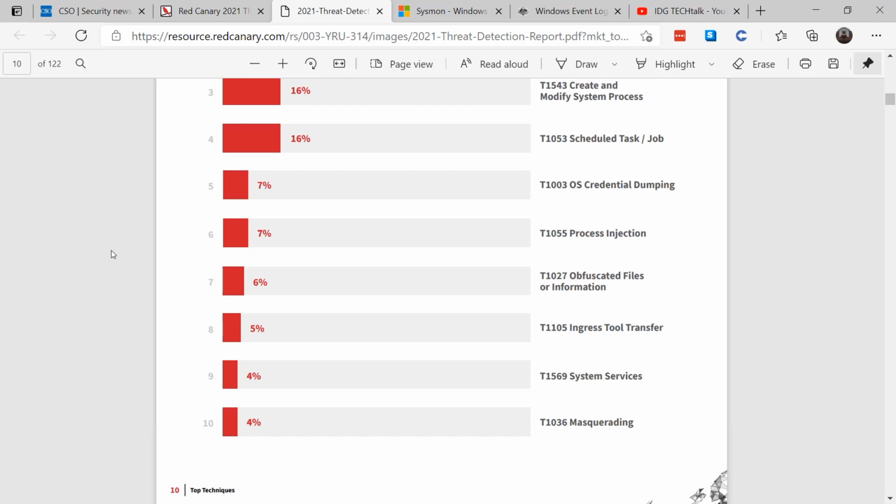Number 9, 4% of threats came from system services. Often attackers use Windows Service Manager to run commands or install services. Sysmon event number 7 can be monitored for attack sequences. And last but not least, on their top 10, 4% of threats came from masquerading, meaning that the attacker renames system utilities. They name a file close to something that's already on the system, so they pretend to be something they're not. I'll urge you to take the time to watch the presentation.